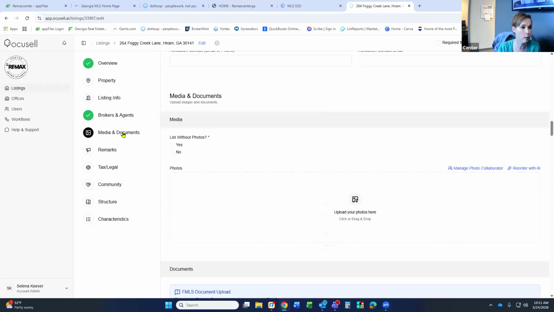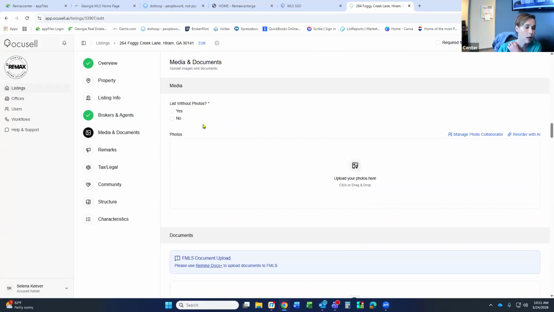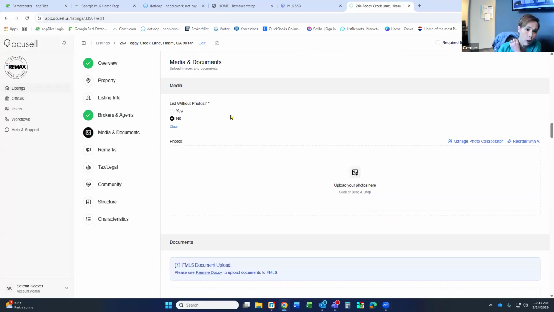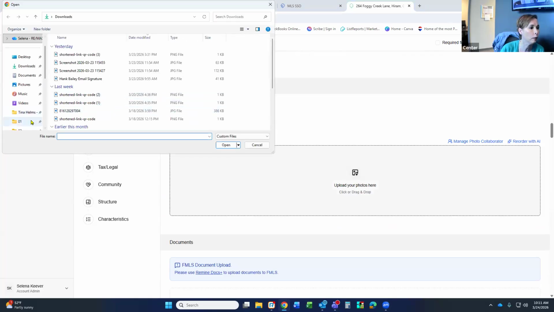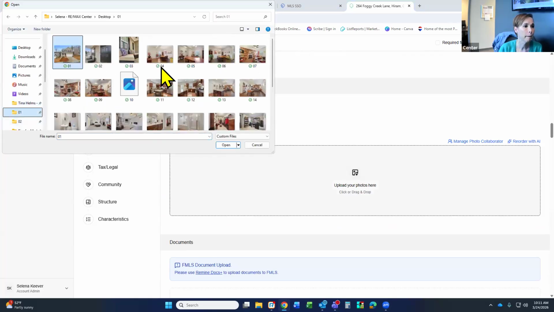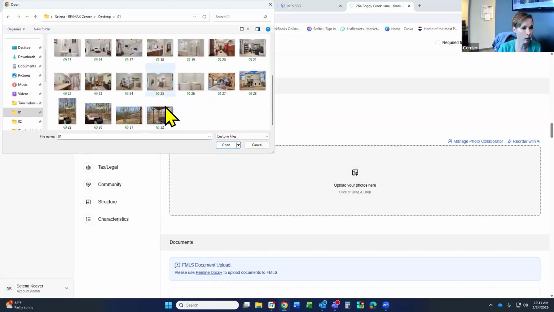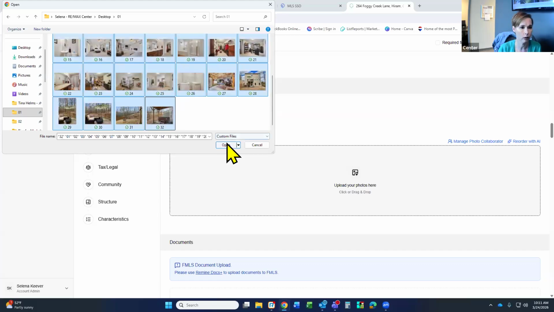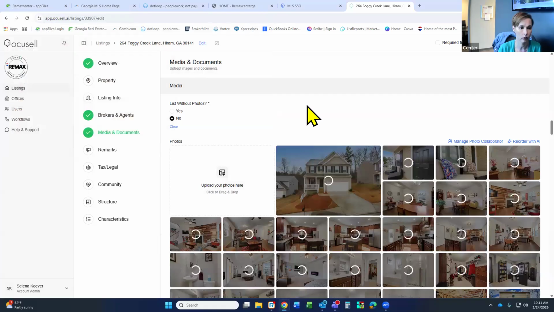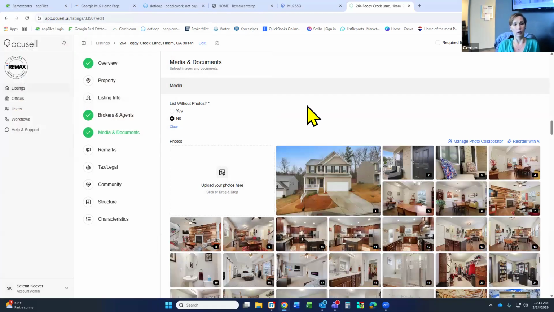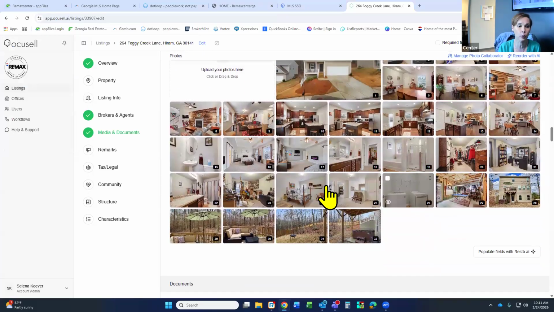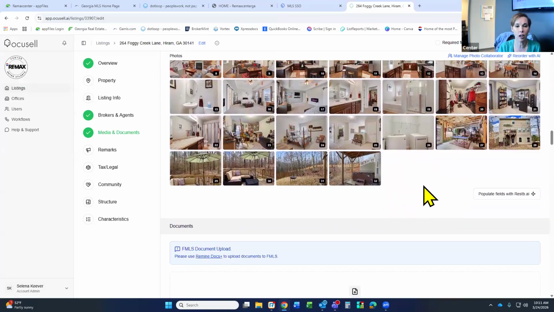So I'm going to come down here to media and documents, list without photos, no. I'm going to upload my photos here. Okay. Oh, that actually went pretty quickly. Sometimes it takes a minute for the photos. Okay, so we can go ahead. We see the photos look pretty good. It's got all of them there.